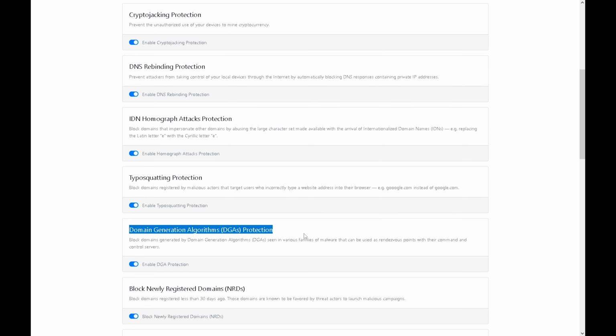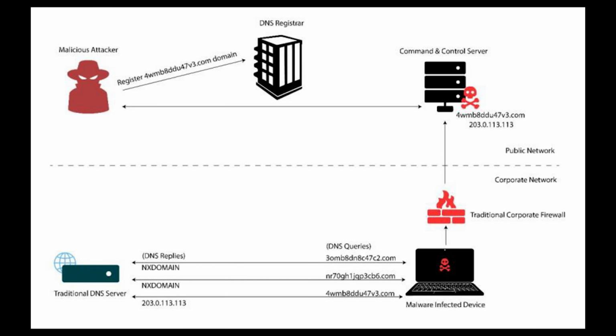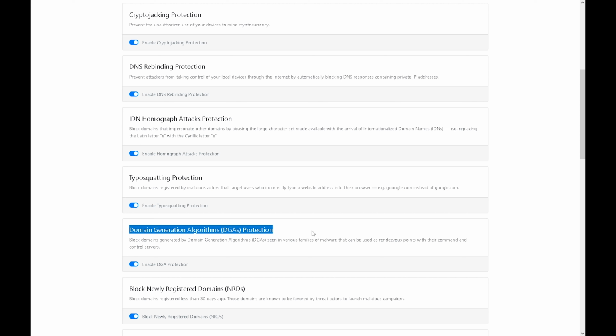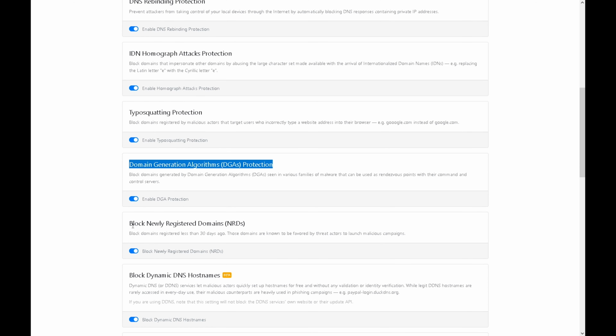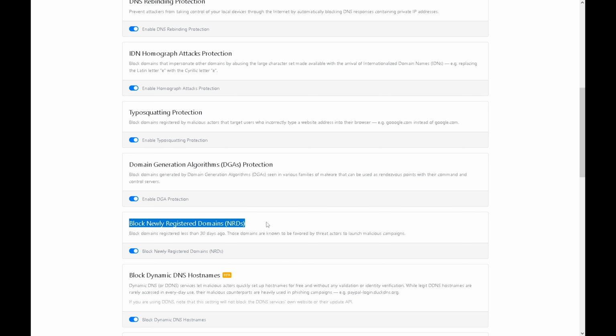Domain generation algorithms protection. This feature helps to protect you from DNS spoofing attacks, which can redirect you to malicious websites. It's enabled by default, and I recommend keeping it enabled. Block newly registered domains. This feature blocks newly registered domains, which are often used by attackers to launch malicious campaigns. It can lead to false positives, but you can whitelist specific domains to avoid this.